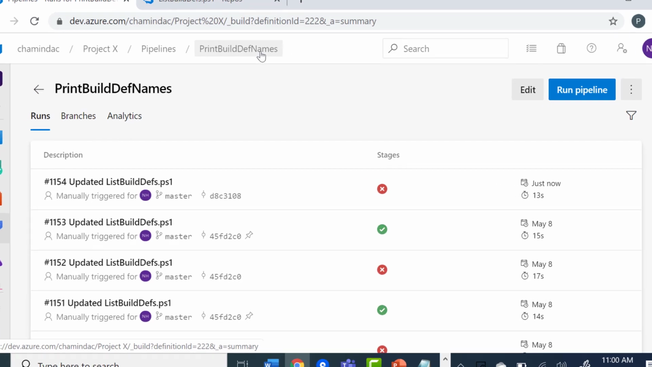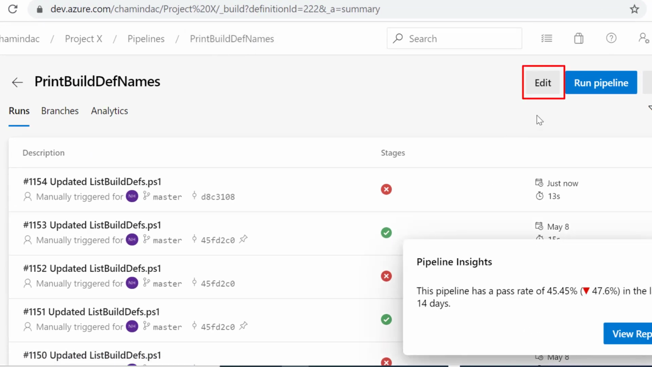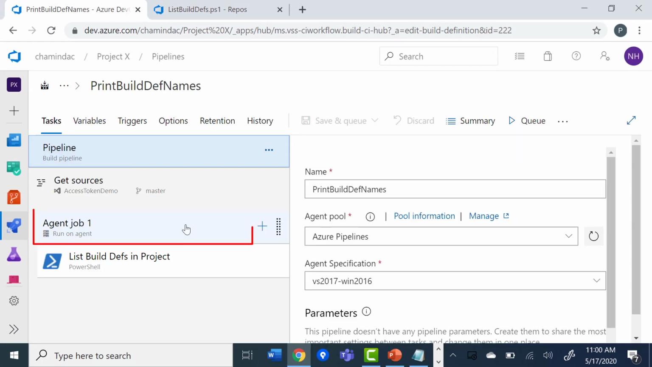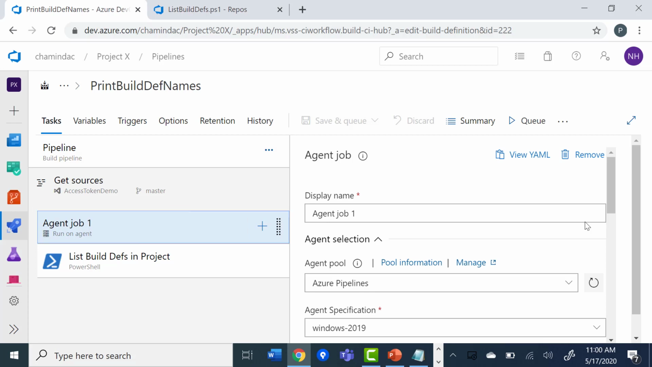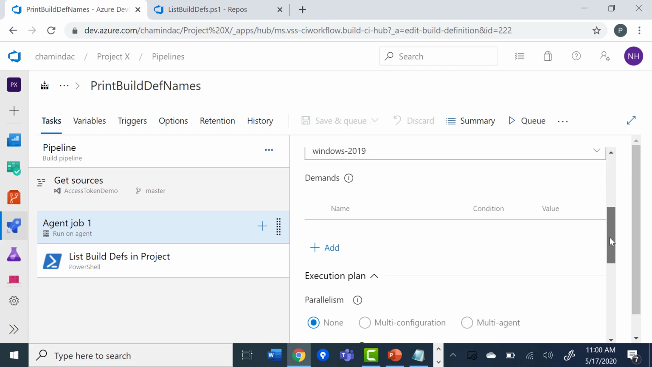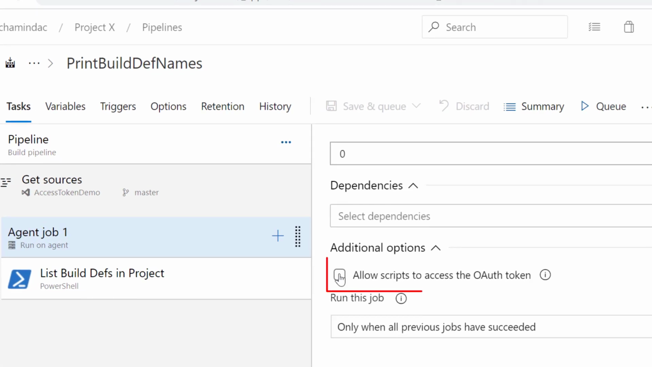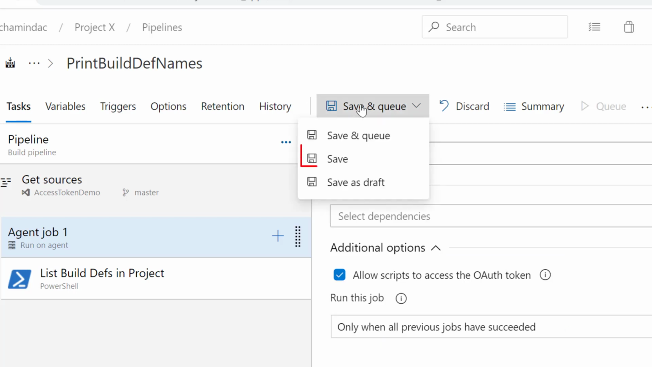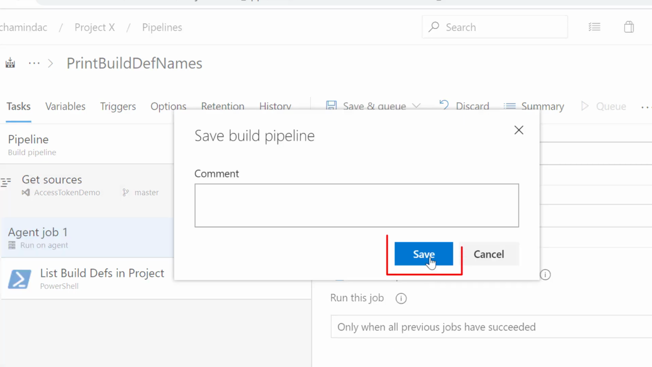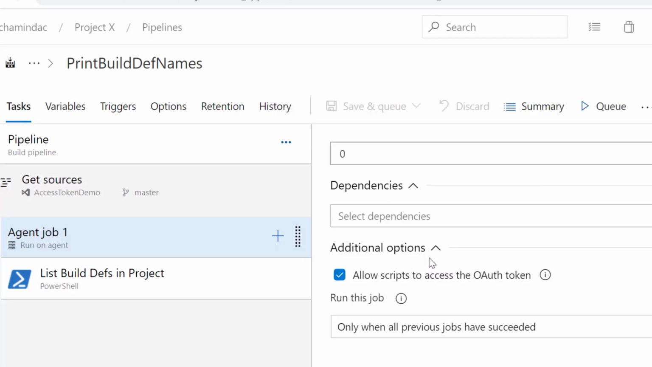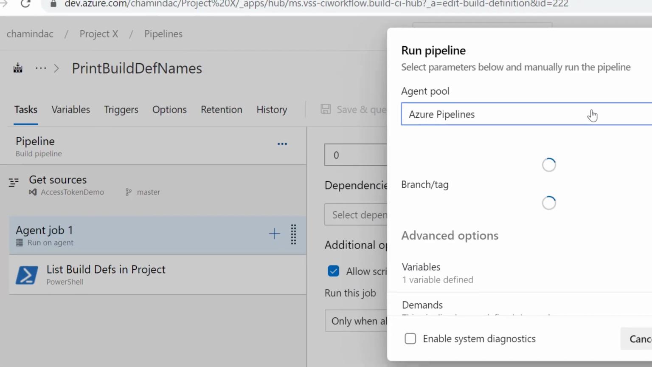Let's go to the agent phase of the pipeline. This is the agent phase. Scroll down until you find additional options. Select the checkbox to allow scripts to access the OAuth token through the system access token variable. Now save the pipeline and queue a new build.